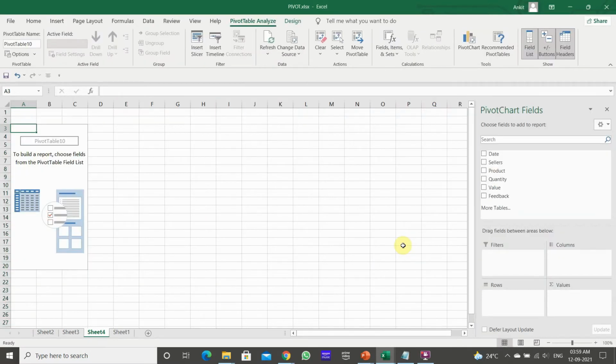Once you have done it, the table will be generated in this area, and the headers will come up here, and these four boxes will also come where you will drop the data or columns, and the table will be generated automatically on the left hand of the screen.